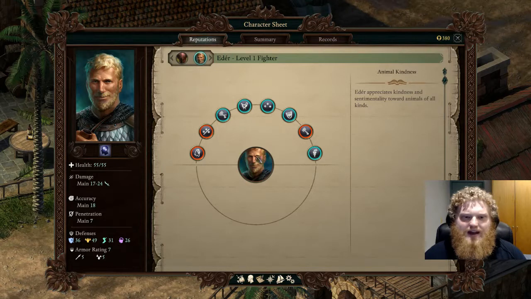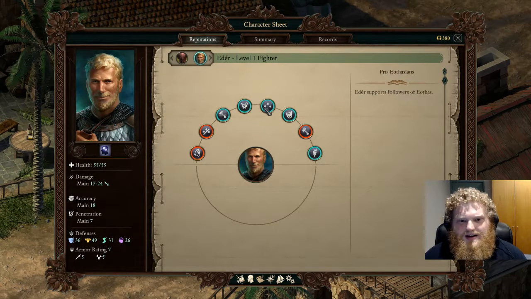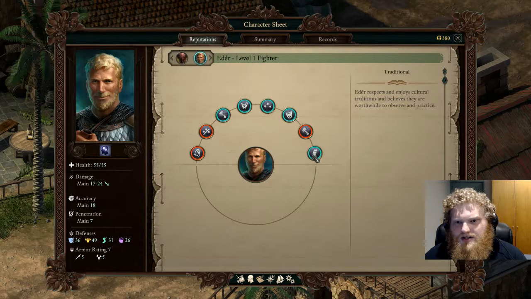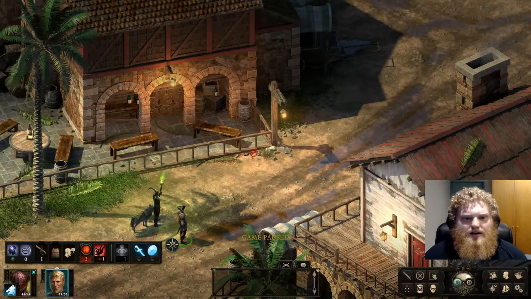So I feel like we're going to get on, because we don't like the Leaden Key. I mean, we're a druid, animal kindness seems to be a given. I'm fine with people who follow Aethys as a religion, like the actual god we might have an issue with, but that's fine. He's traditional. Enjoys cultural traditions and believes that they are worthwhile to observe and practice. Yeah, it seems fine. I think Adair and Hirsch are going to get on well.